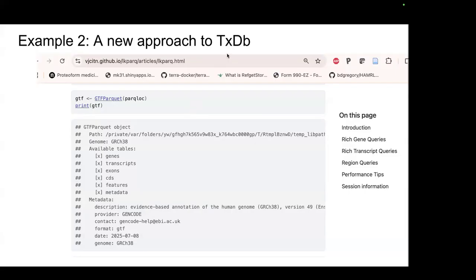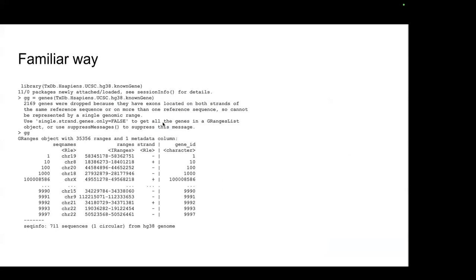But the basic idea is that TXDB also relies on SQLite and somewhat intricate schemas coming from Annotation DBI. And it's possible, I think, to do this with less of a footprint and to present more. When we use TXDB and we ask for the genes of this particular object, we just get gene IDs and ranges.